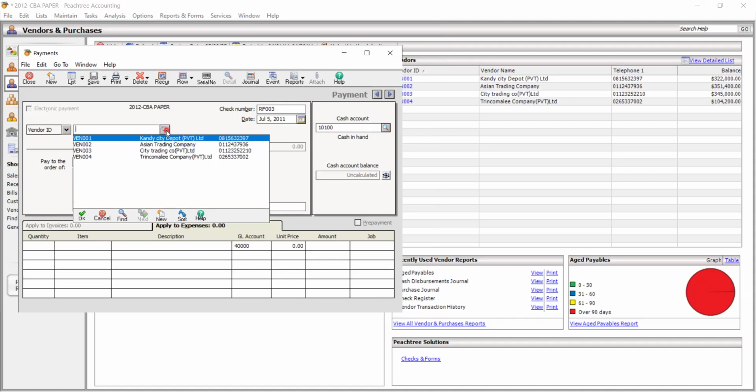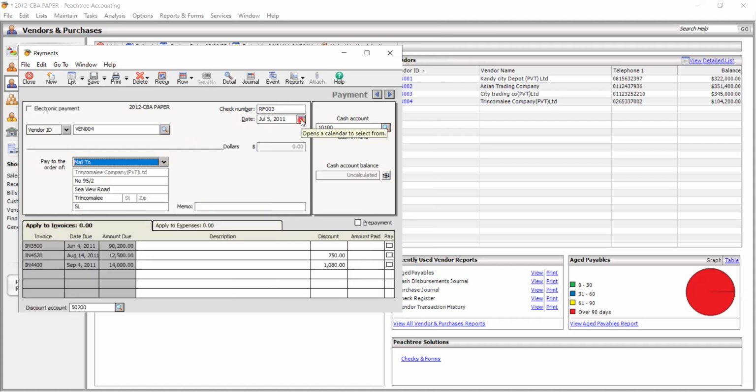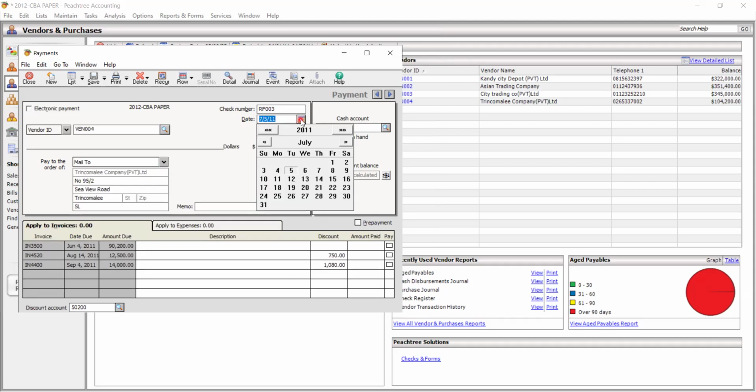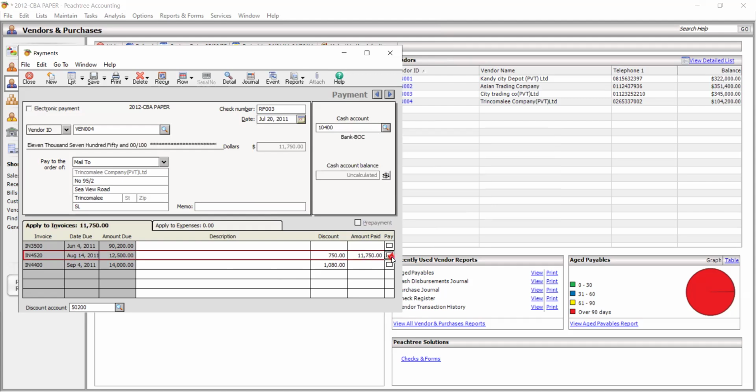Then I'm going to select the third one, that is vendor number 4. Reference number 3. Then here the date should be 20th July. It should be bank BOC. That is IN 4520. Since this is a cash purchase, we are going to fully settle it. Click on this checkbox, then click Save.